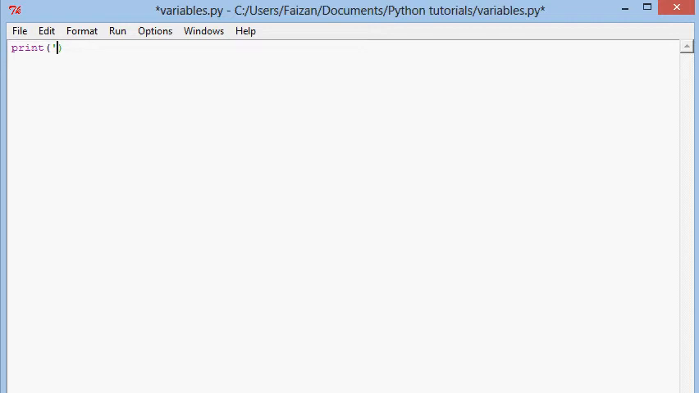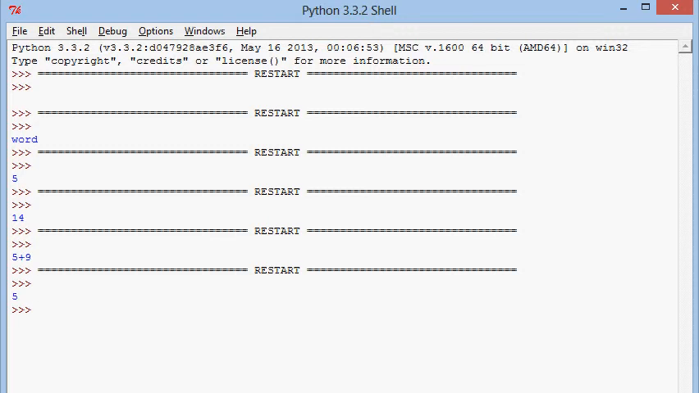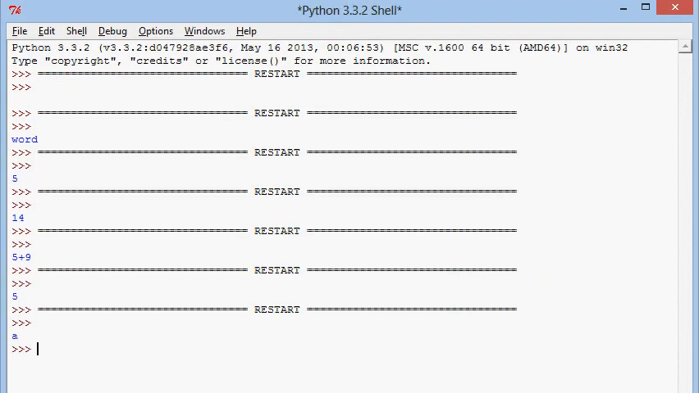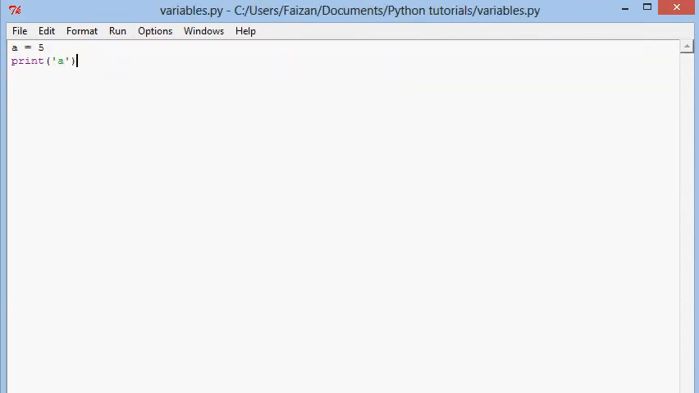And in this one we're going to learn about variables. So variables are very simple. They are the same as they are in math. For example, if you assign a as 5 and then print a, it would print the value in a, which is 5, not the exact letter a. And if I use quotes, it would print a, not 5. So variables contain values in them.